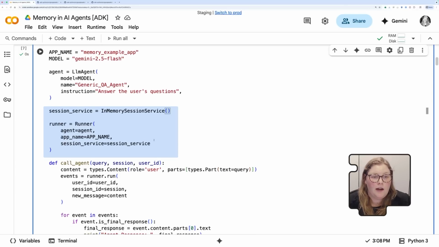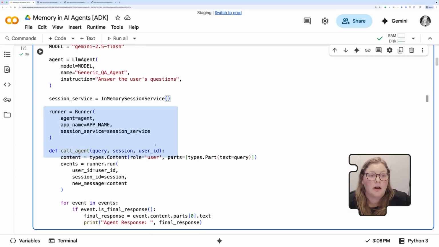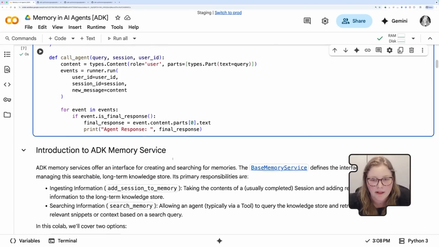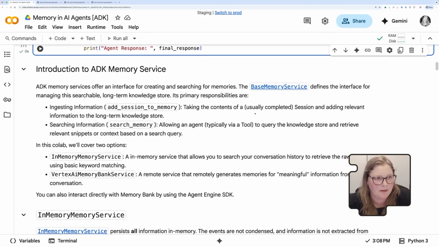You'll notice I'm not defining a memory service here. And although we'll do this later on, we want to at first orchestrate the calls to the memory service manually so that we can compare the different offerings that ADK has. So now let's define our memory services.